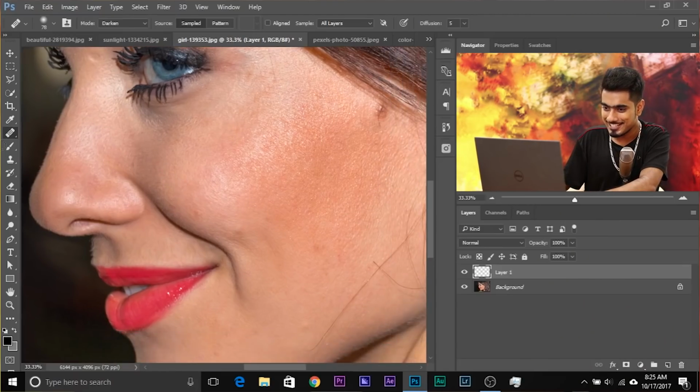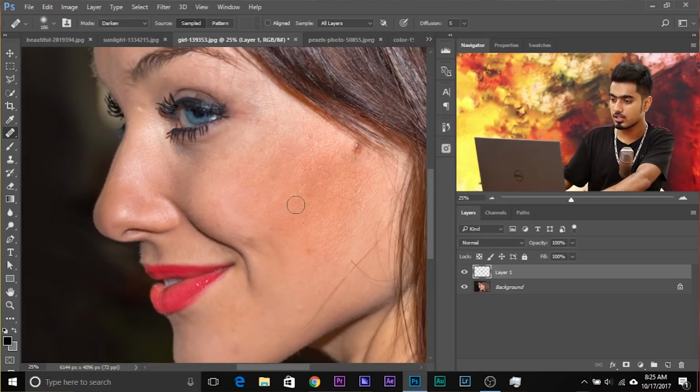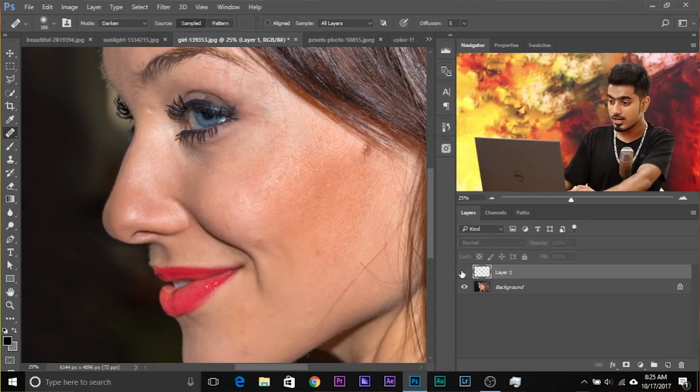If you select the healing brush tool, darken, all layers, just take a sample from this and start painting. Don't pick up the brush. It will leave a smudge there. There you go. It literally solves the problem. Have a look at the before and after. So before, after, but here's the problem.